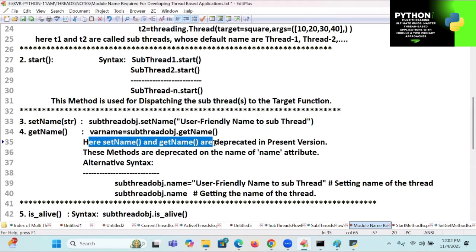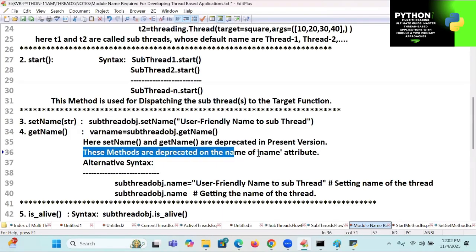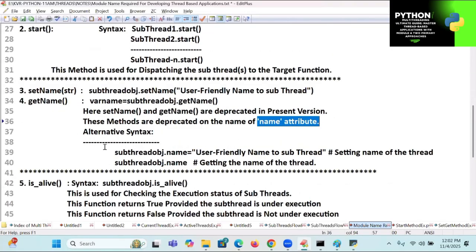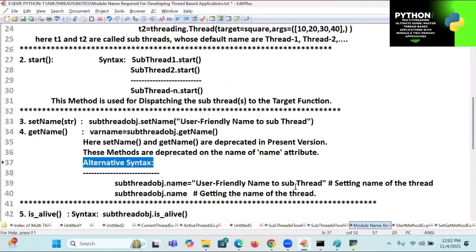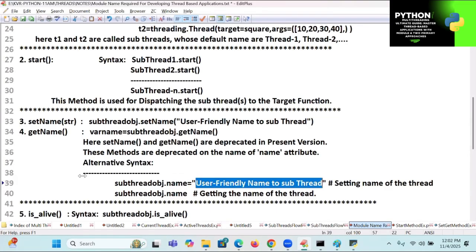Here, set name and get name methods are deprecated in the present version. These methods are deprecated in favor of which attribute? The name attribute. What is an alternative syntax, students? Subthread object dot name is equal to a user friendly name for the subthread.